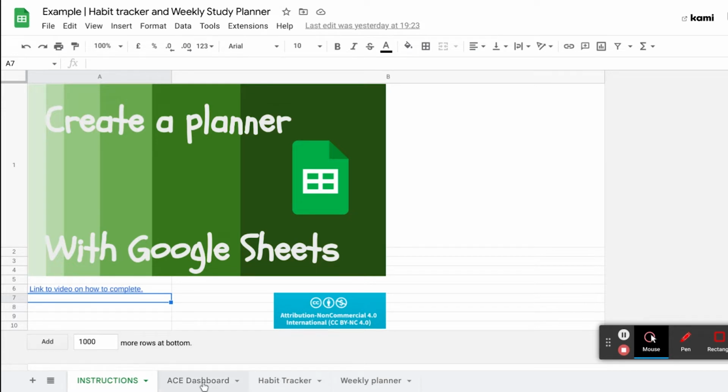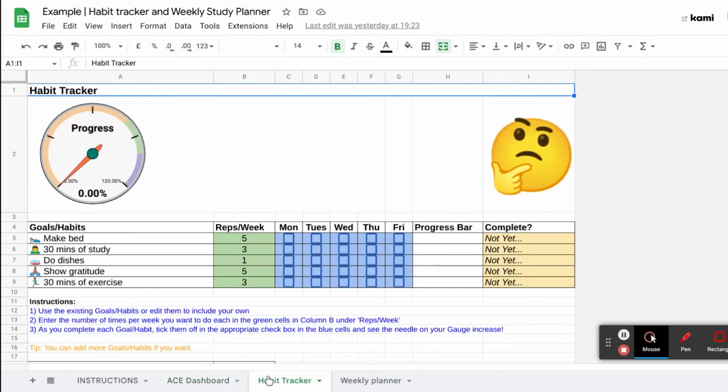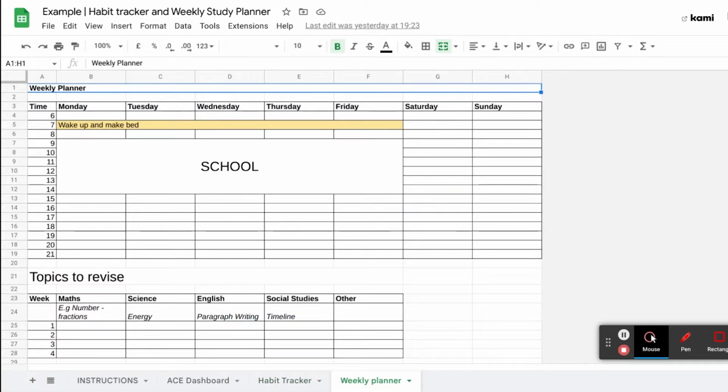So it's got three parts to it. It's got a goal setting dashboard with some gauges. It's got a habit tracker with some checkboxes. And then it also has a weekly study planner. All right, let's dive in.